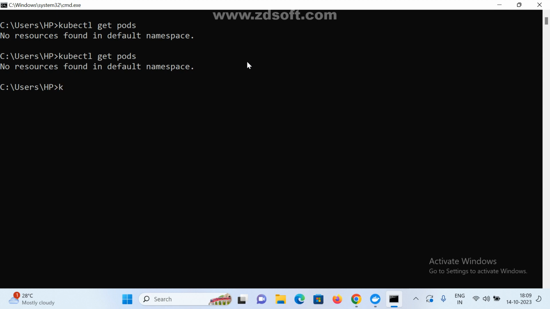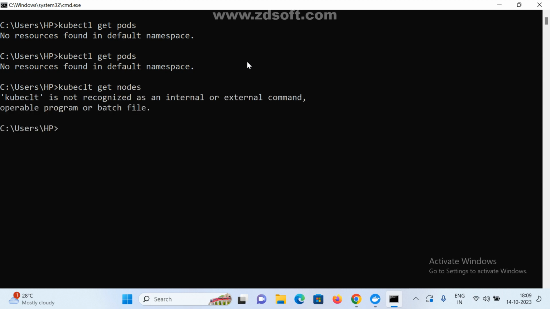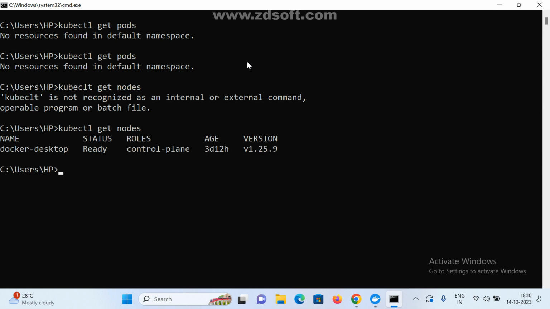No. In the same way, if you want to see nodes: kubectl get nodes. I typed it wrong, right? Now we can see how many nodes, worker nodes, master nodes, and all. This is the minikube, right? We can see only one. It acts as both master and worker node itself.